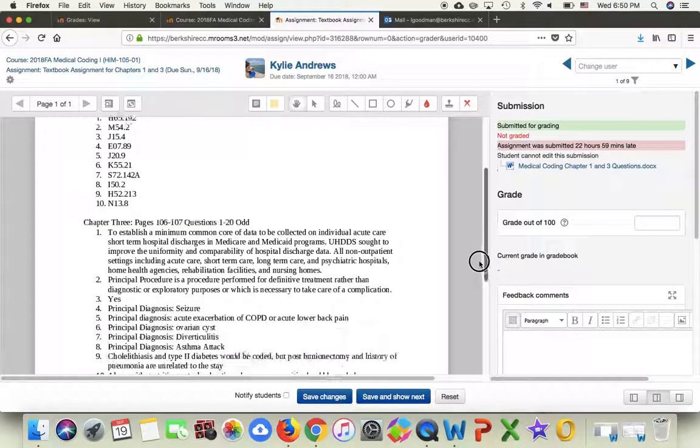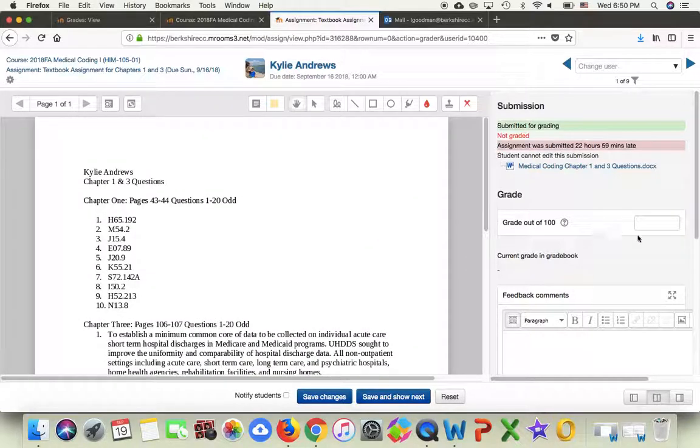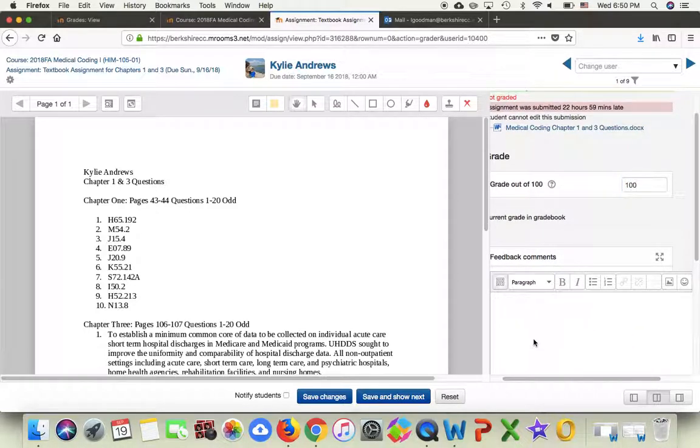So here you have this PDF. Over here is where you can enter the grade. I'm not going to save any of this. So this is where I could say 100. And then right here, you also have a text box where you can type comments.